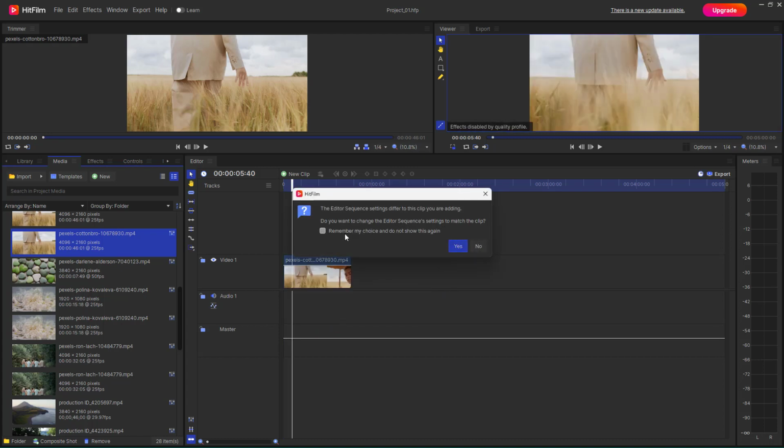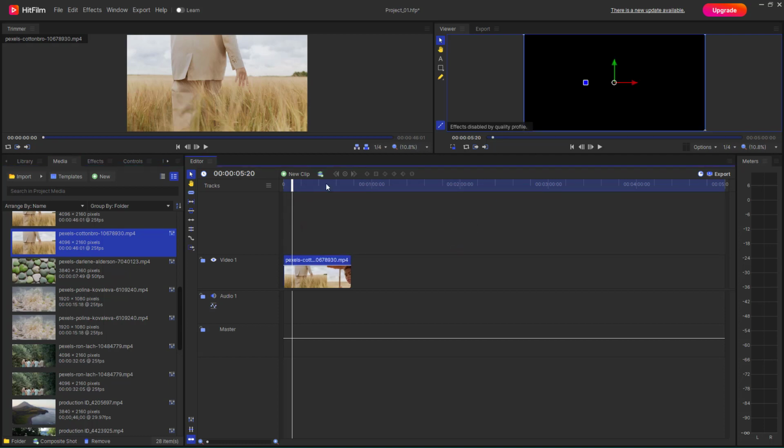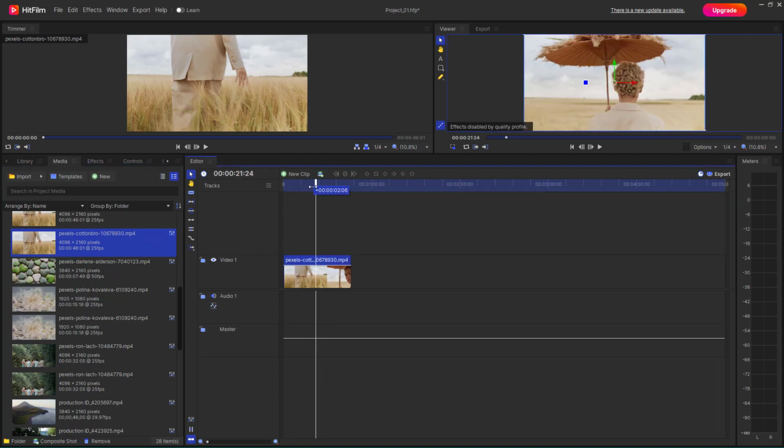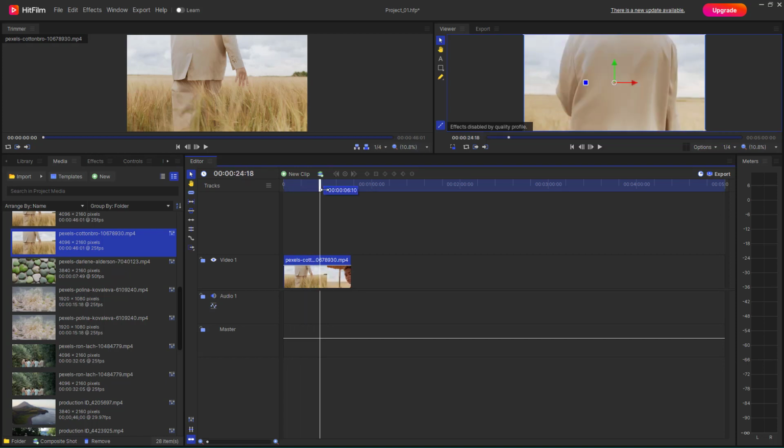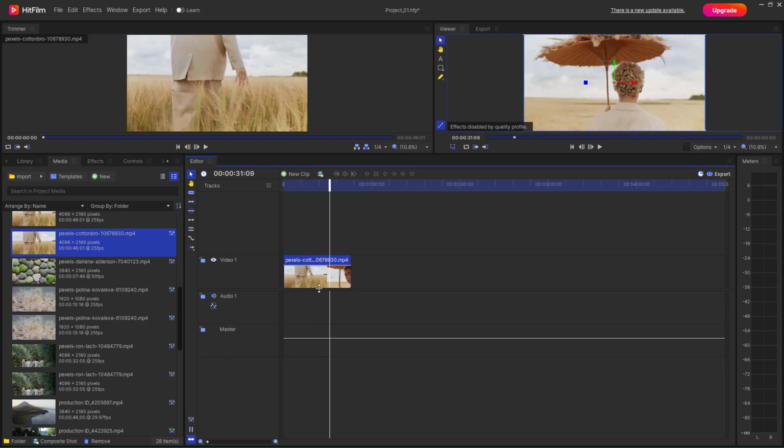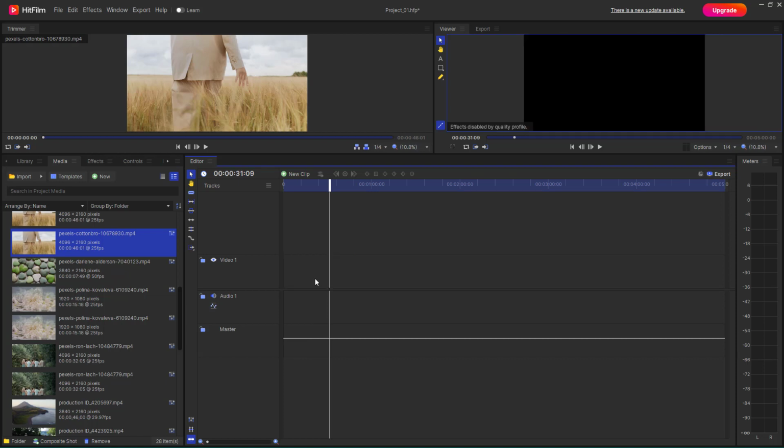So once I bring it in, it says the editor sequence wants to make changes as per the pixel count and resolution right here on this particular video footage. So if I were to press yes, the sequence will be masked out, as you can see right here. So once I click and drag it out, what happens is that all of the contents of this particular clip is brought in, as you can see. But usually that is not the way you work.